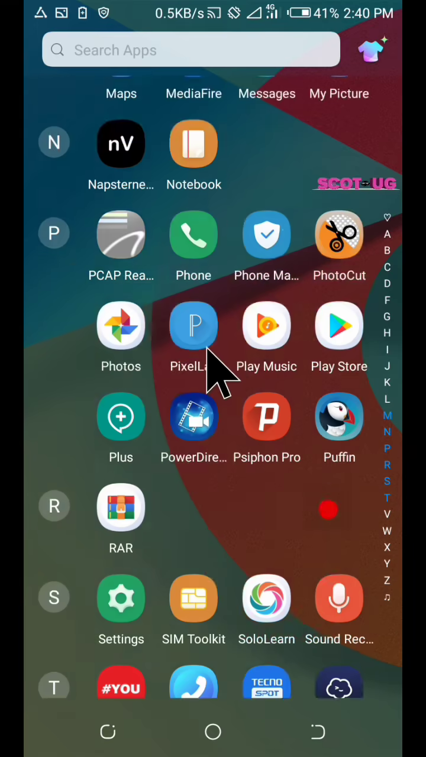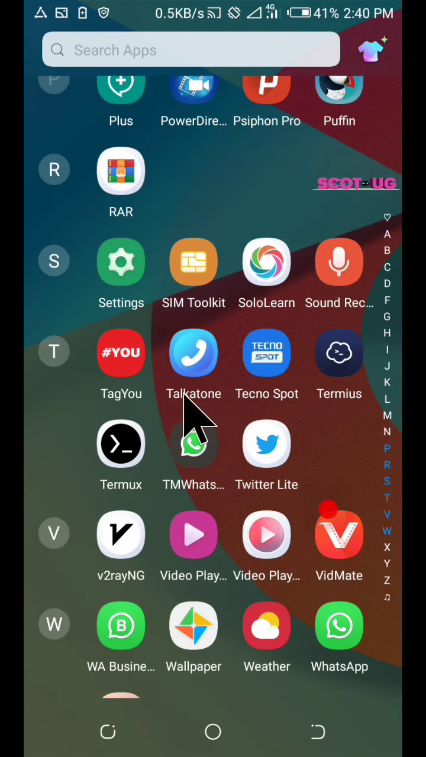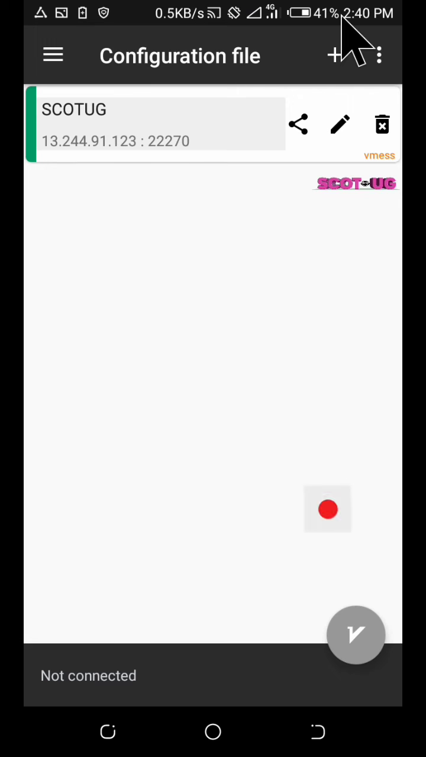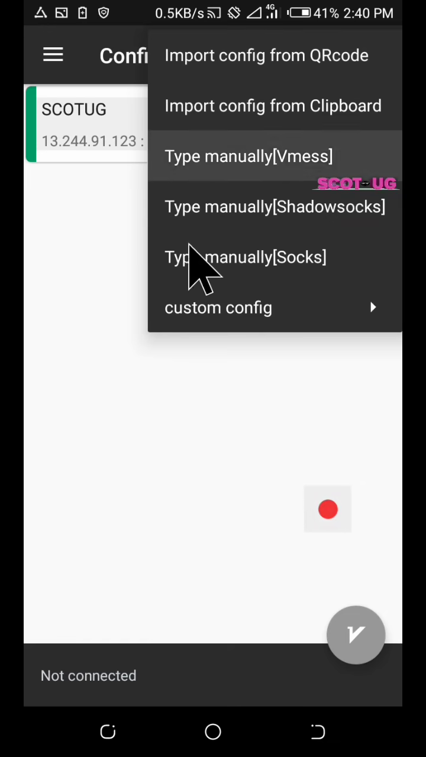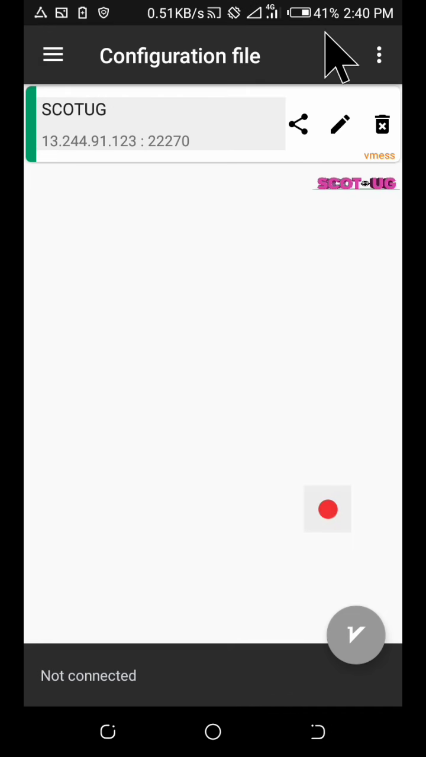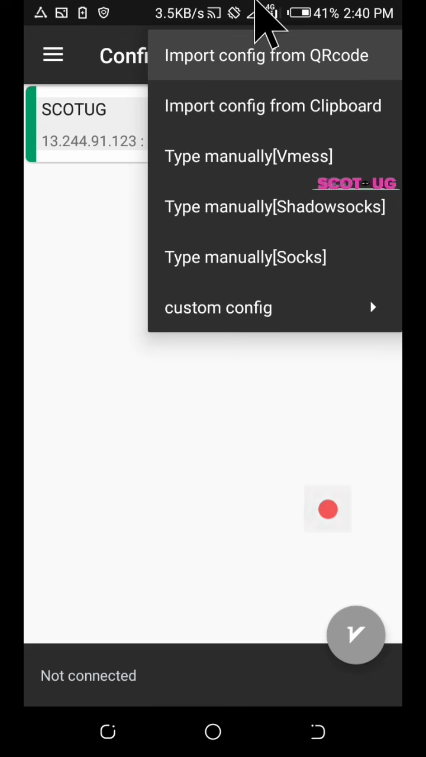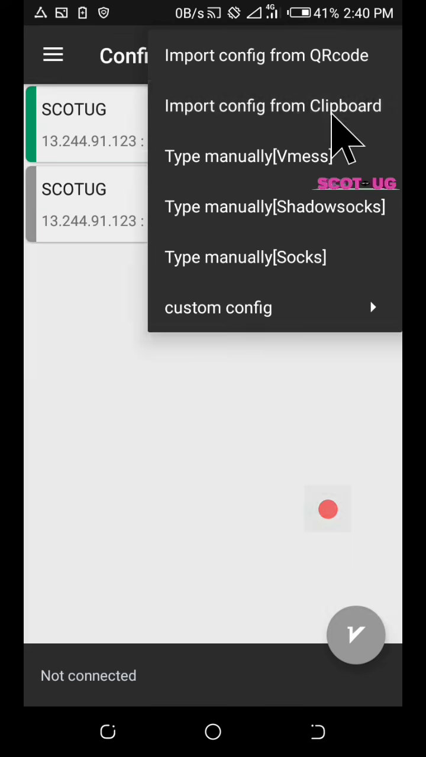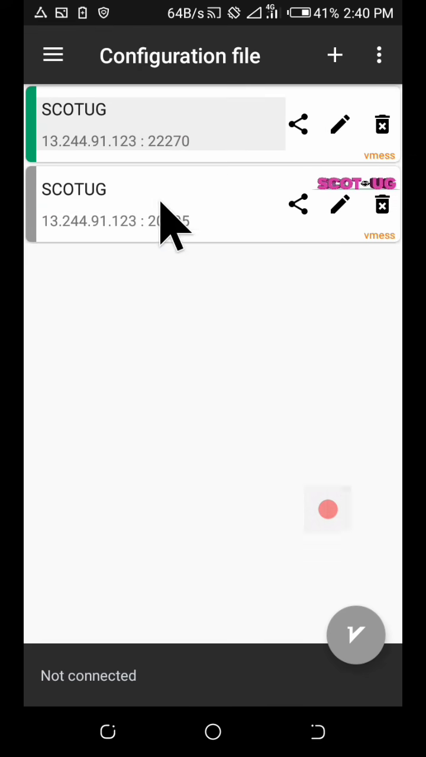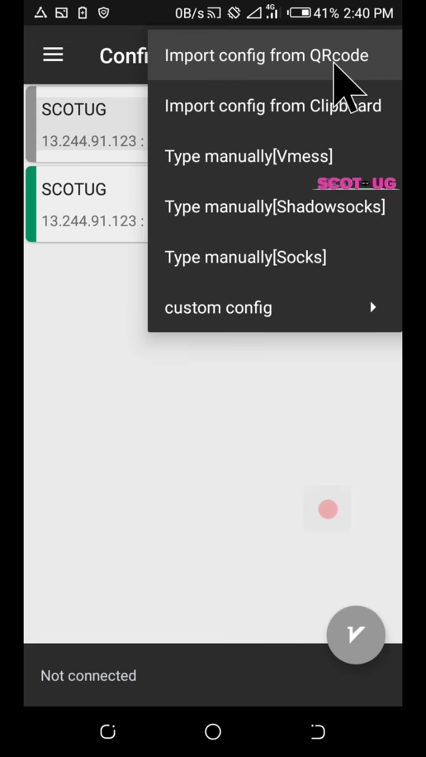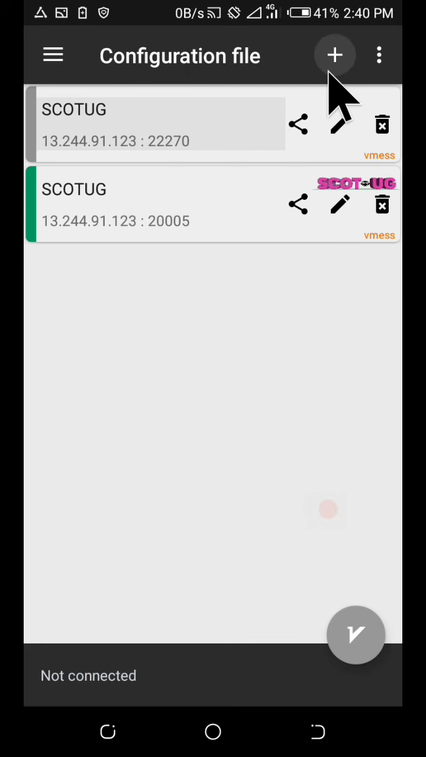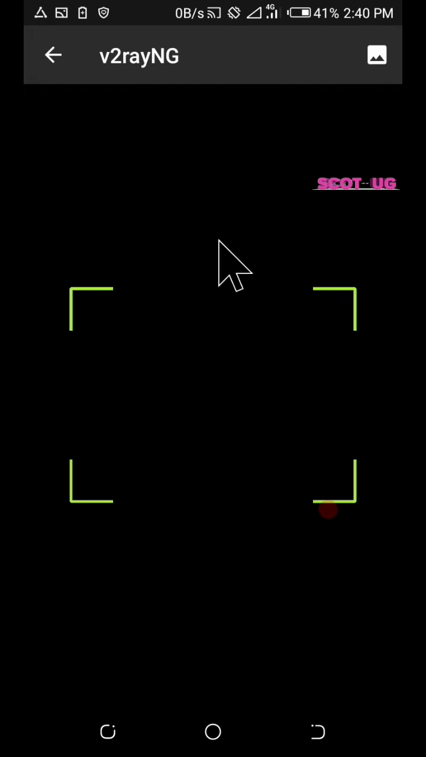So you go to your preferred V2RAY client. For the purpose of this video, we are going to use this one. Then you click the plus icon here, and then you click copy from clipboard. So I've copied from clipboard, and this is the client we have created. As well, you can import from the QR code. Remember, I took a screenshot, so you click QR code.